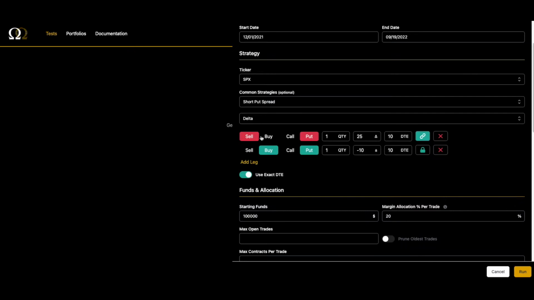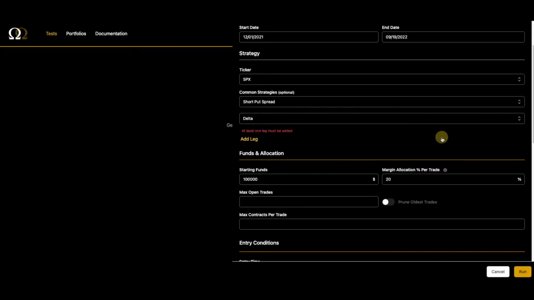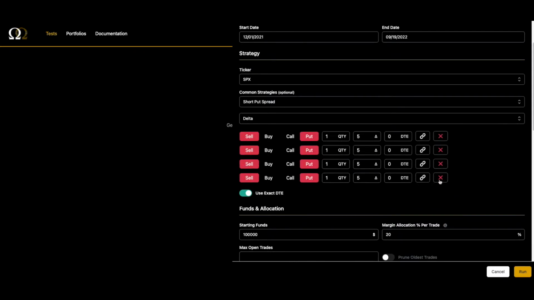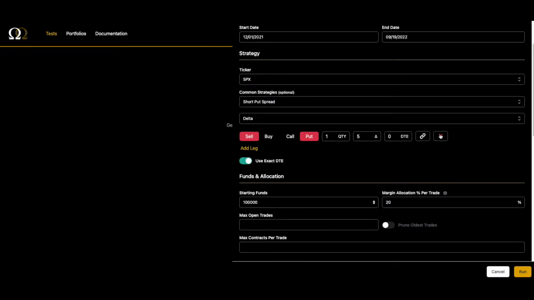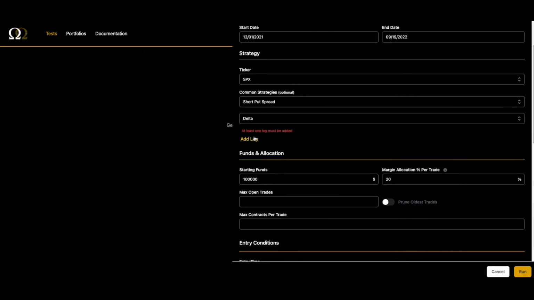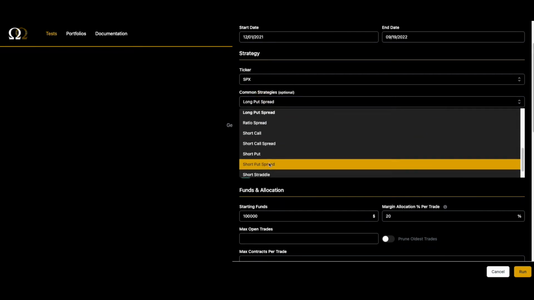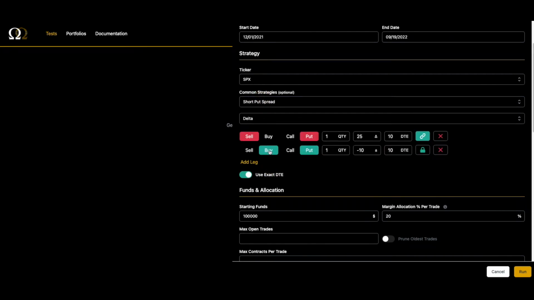It's a 2-leg strategy. Now, we do have the ability to modify these trades, and you can also make custom trades. So if you wanted to, you can add up to 4 custom legs. You could come up with your own strategy. We've got a whole other video that we will link below on custom strategies. But again, for today, we're just going to do short puts.